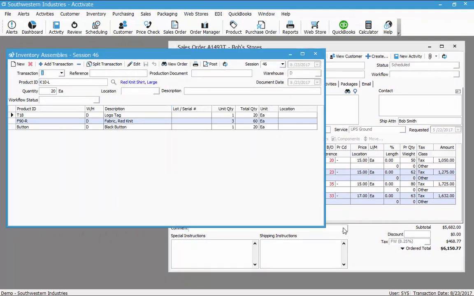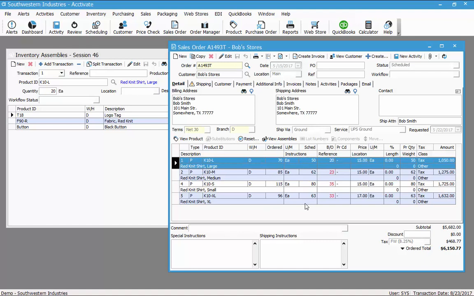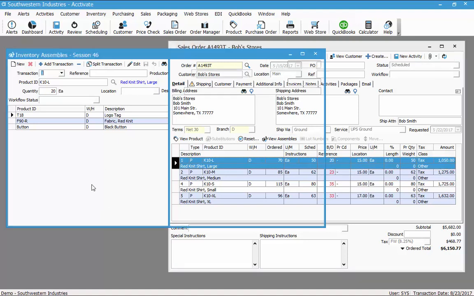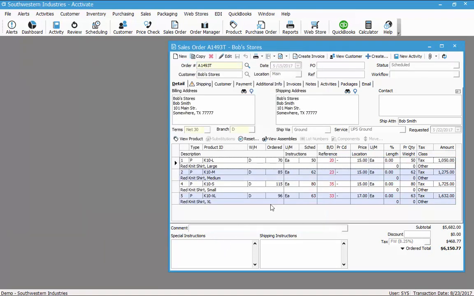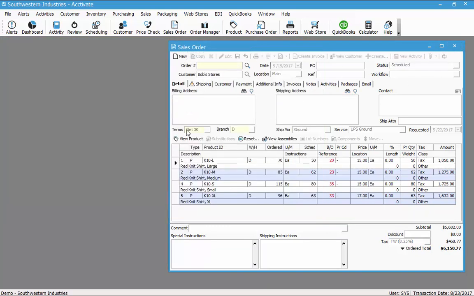And this is where I was going to show you that it's only going to build the quantity that's back ordered. So we've got K10-L, the build quantity is 20. And you can see over here that K10-L is scheduled as 50 and the back order quantity is 20. So it's only going to have you build what's remaining to be shipped to that customer. And then also if I close this assembly window, you can click View Assemblies from the sales order to open the related assembly sessions.